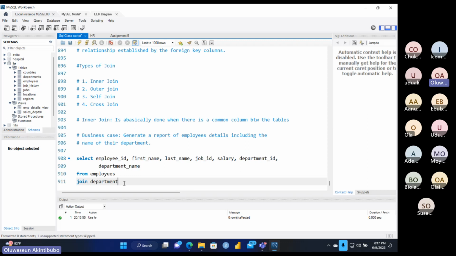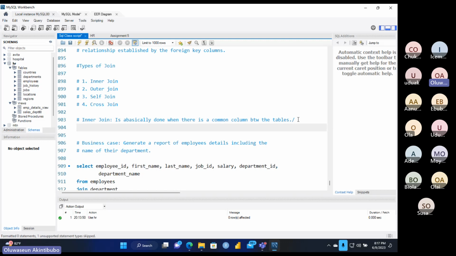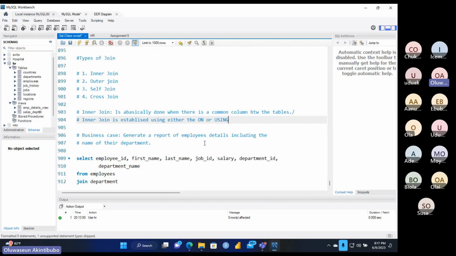Now, when you're doing inner join, there are two things that we can use. We can use the on clause or the using clause. So, join clause, let me indicate that: inner join is established using either the on clause or the using clause. I'll explain it to you now.